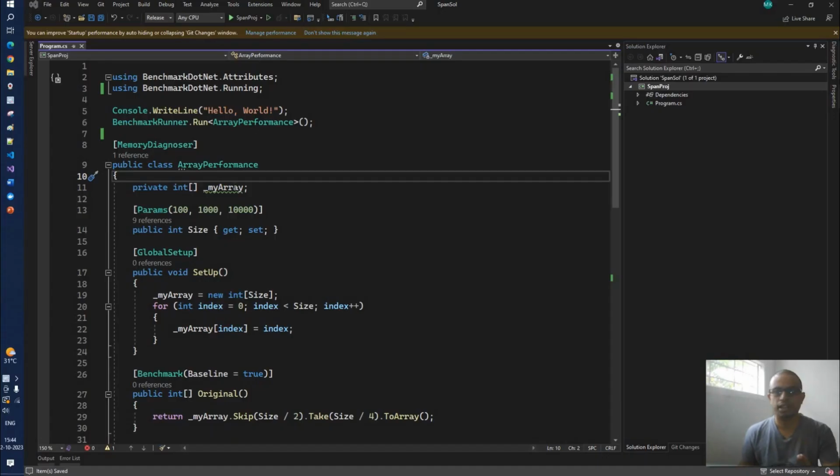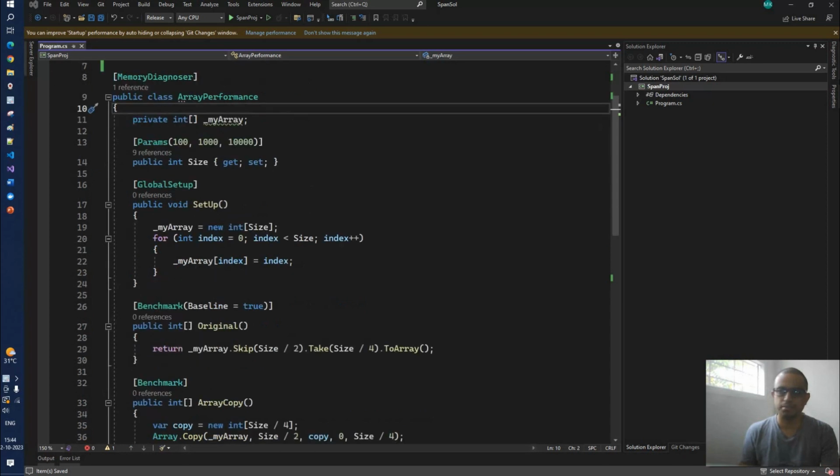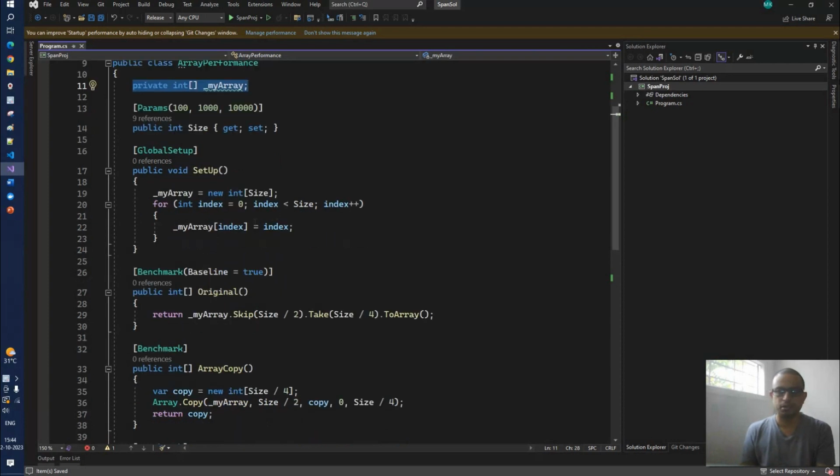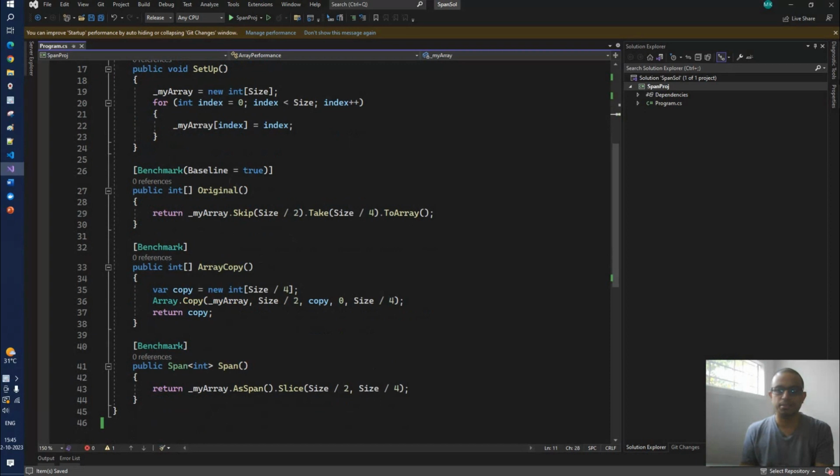So here I have a simple project which has just one file, which is the Program.cs base file, and here I have a simple int array which will have its size passed as a parameter: 100, 1000 and 10,000, to measure the performance. The base setup adds the value to the array, and then the baseline, where I'm using a benchmark to understand the performance behavior.